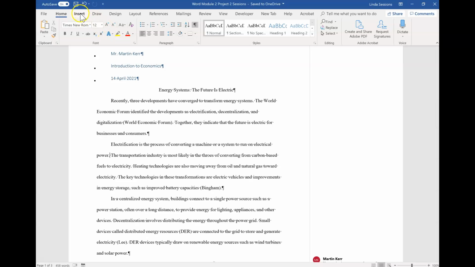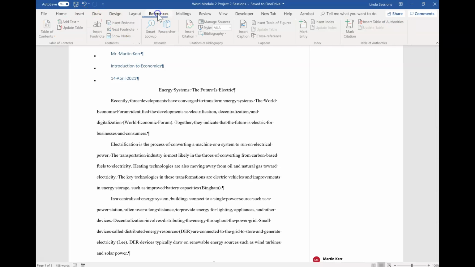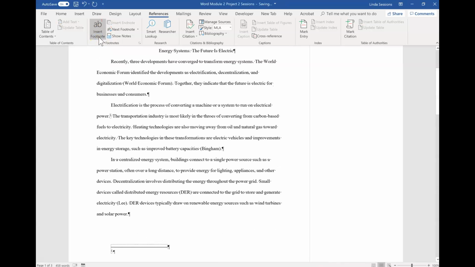So to do that, we're going to come up here to References and insert Footnote. So under References, then insert Footnote. It's going to put 1 where our insertion point was. And now here at the bottom of our page, we want to put, "It can also mean providing electricity to a state or region." And make sure you spell it correctly.